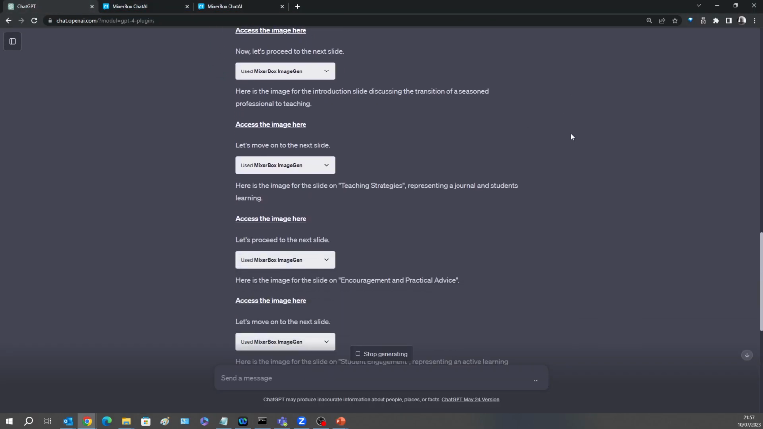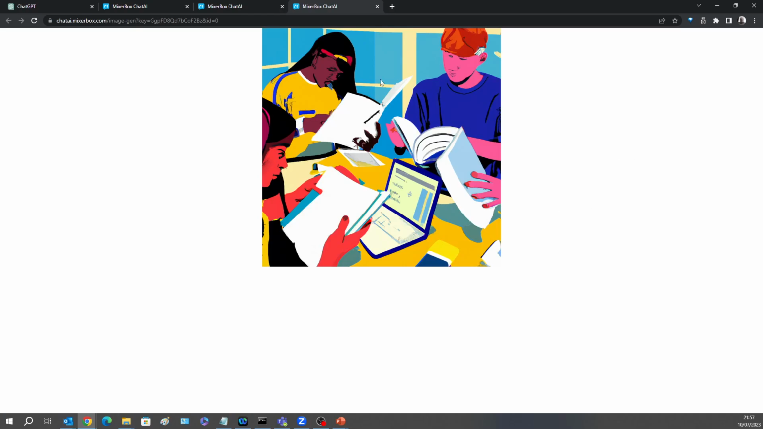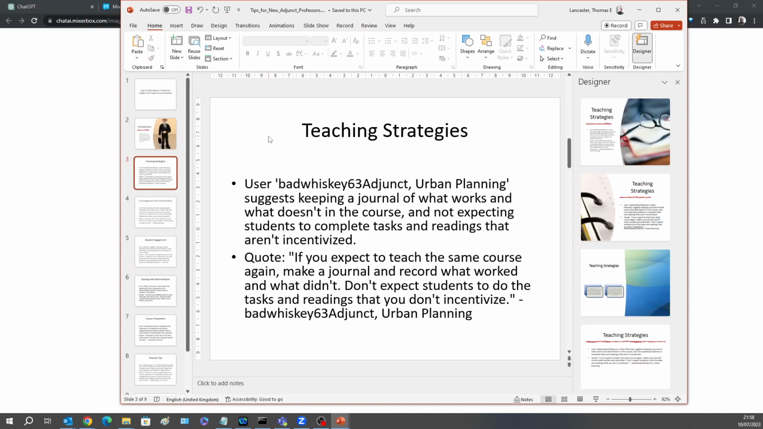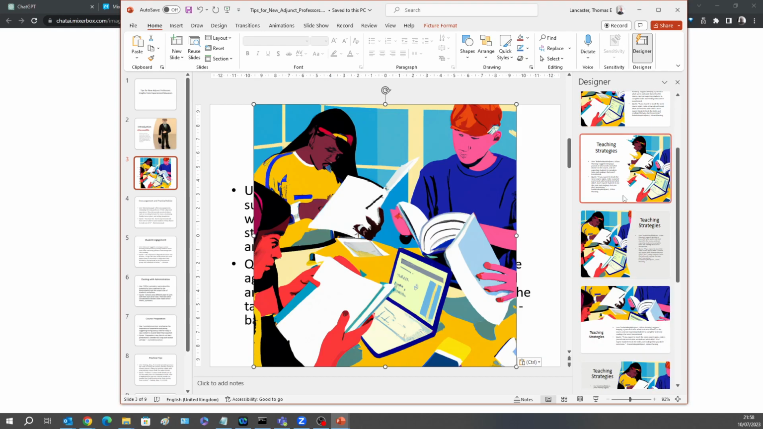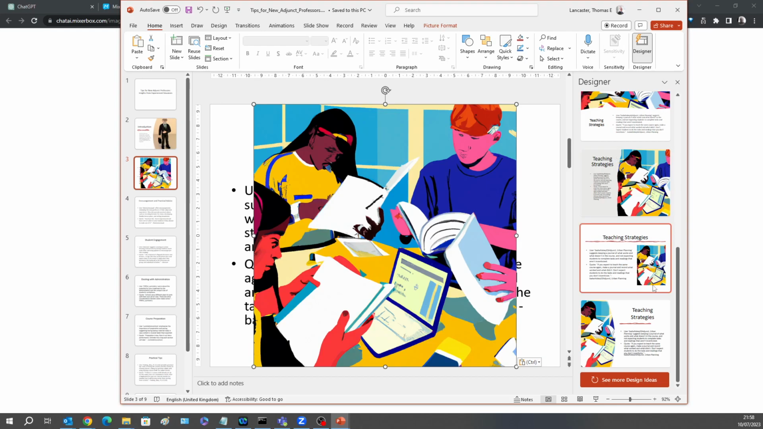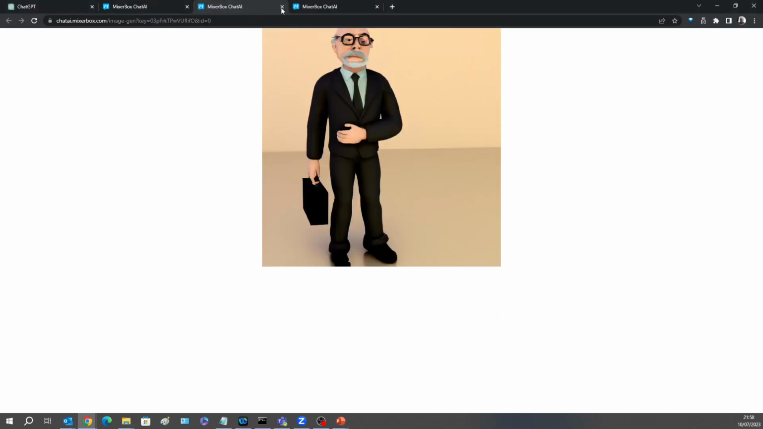So now we can go to the next one. This is Teaching Strategies, a Journey in Student Learning. That sounds quite good, a little bit abstract, but I quite like that image. So let's go back here, paste this in, and what do we like in terms of the designs? Sometimes the ones over the top are good. Sometimes just off towards the side looks quite good, like that one. Let's try that one. There, let's close this.